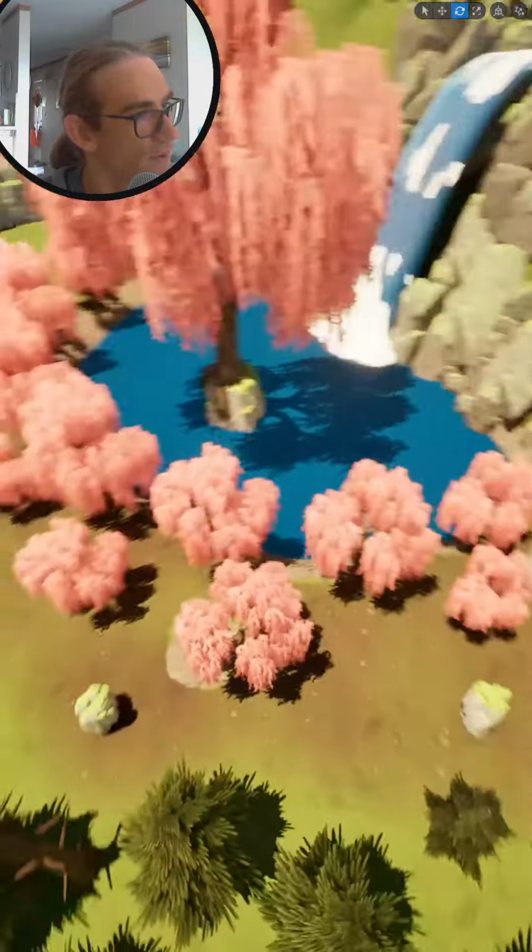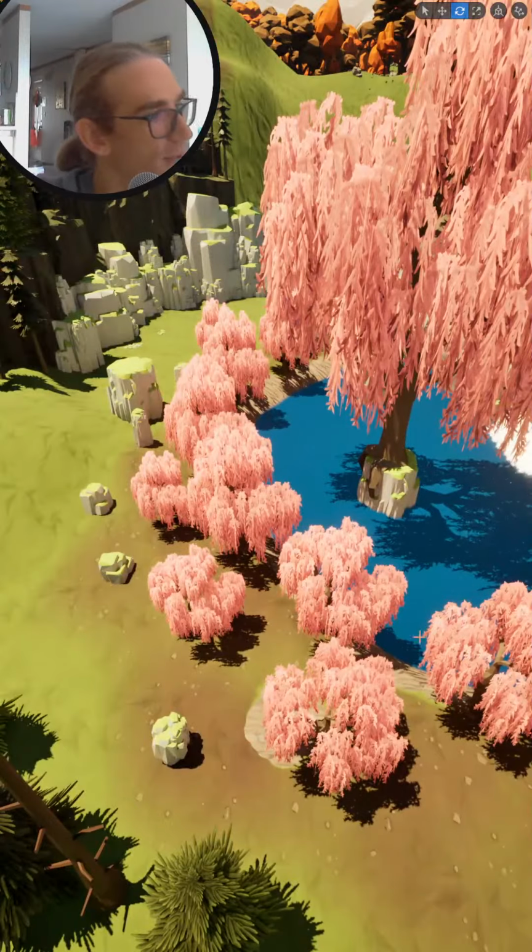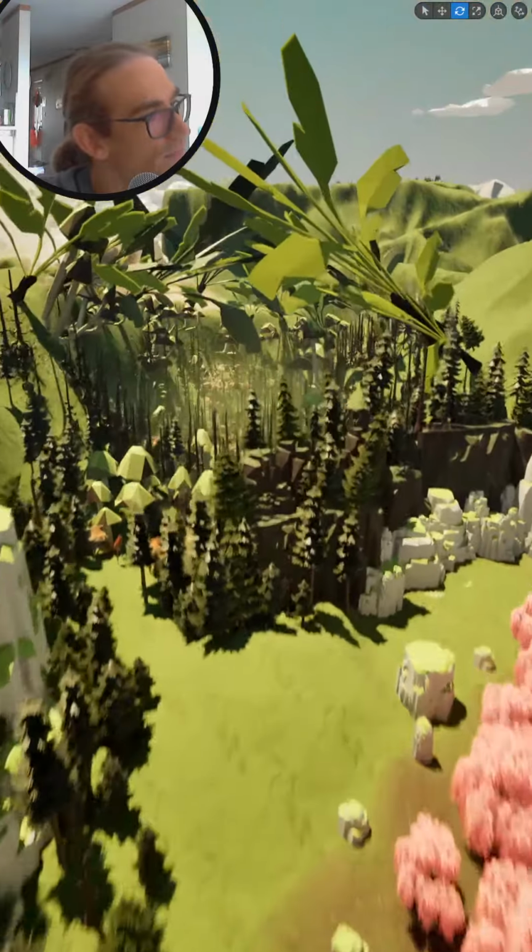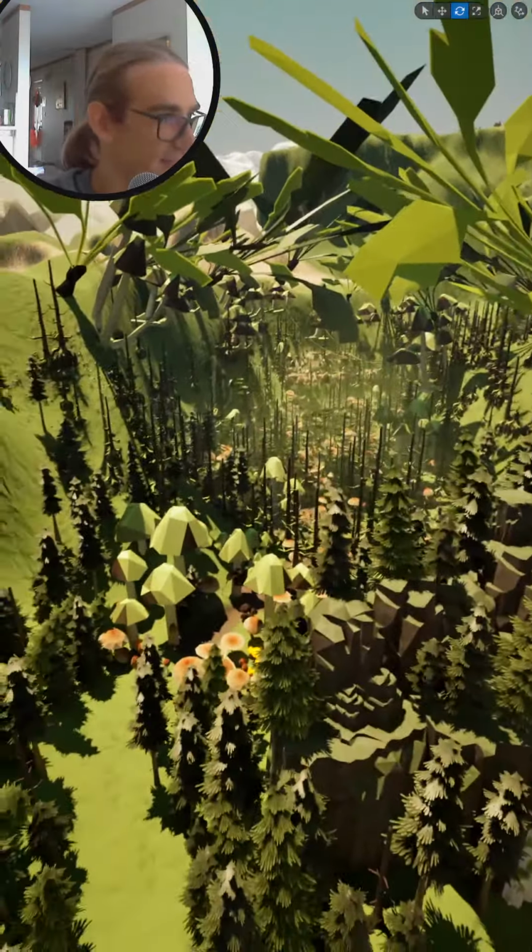I like these rocks in the floor. We can actually get more of those and get some grass. It's time to grow some grass, I think.